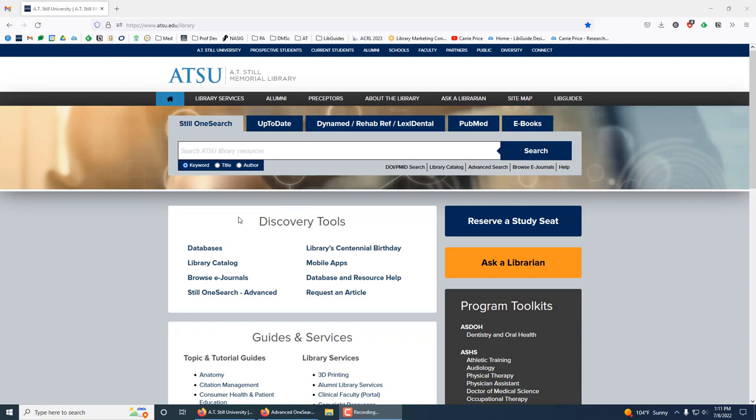Hello everyone. In this video, we'll be going over Still OneSearch's advanced search features, using search limiters, and using Boolean operators in your searches. These features are important when using OneSearch for comprehensive literature searching. First, you want to start on the library homepage.